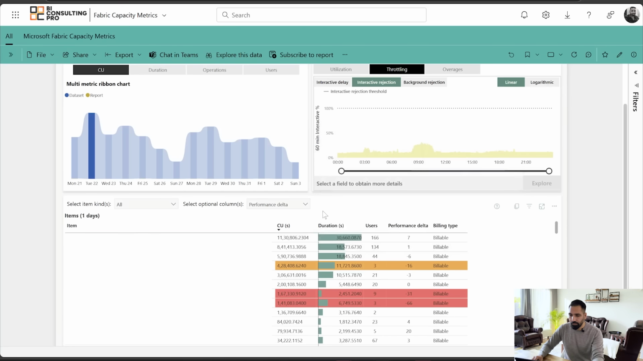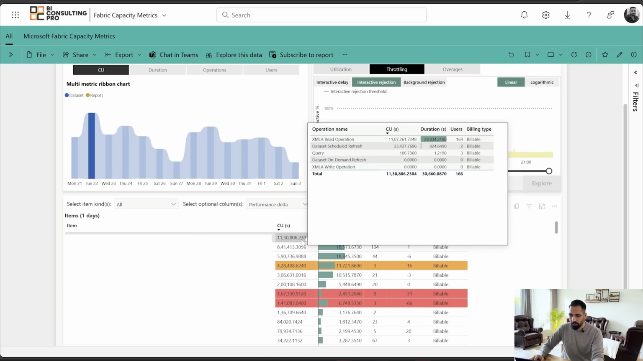And here you can see the XML read operation. So let me go back again. The very first is XML read operation, which is utilizing a lot, and it's also billable. So you have to understand billable versus non-billable. Billables are basically the ones that are being used by your capacity, or the items which are using your capacity over here. And also you can see some of them are using dataset schedule refresh, query, XML write operation.